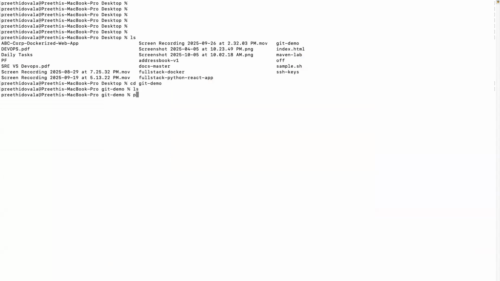How do you know? pwd, present working directory, will give you the path where you are sitting. That's how you would know where you are from the CLI. You can use the same commands in Git Bash, in Linux, and on your Mac as well. If you are not comfortable, you can simply use the GUI, perfectly fine.